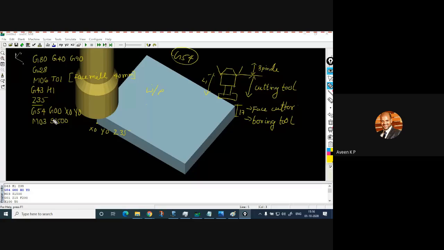If you want to do a linear interpolation, you need to give G01, that is, the cutting action will take place in a straight line. That is the linear interpolation, G01. Right now my cutting tool is at the height of Z35.